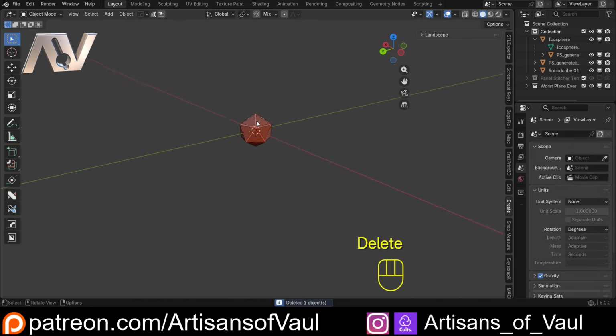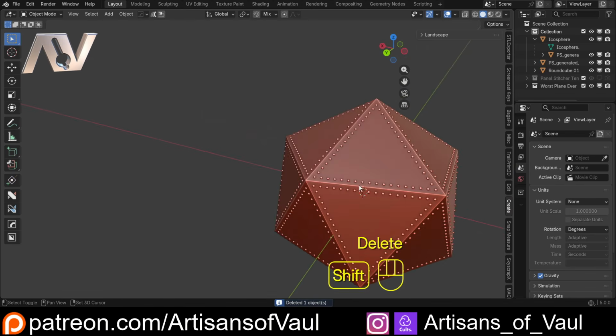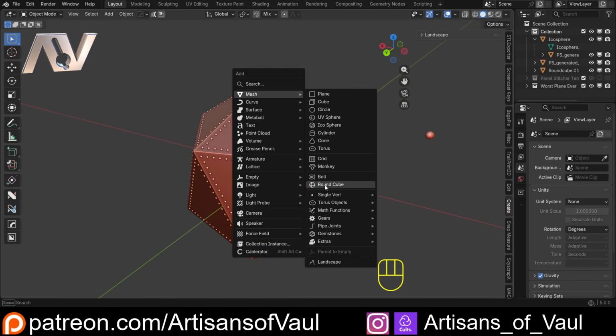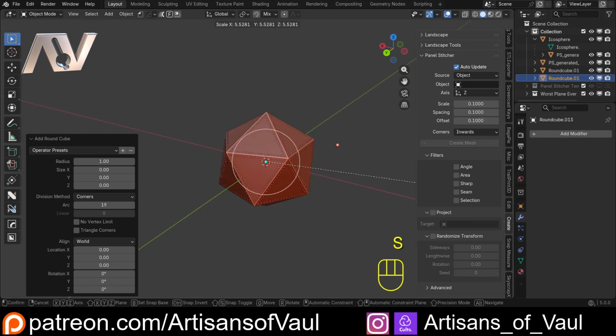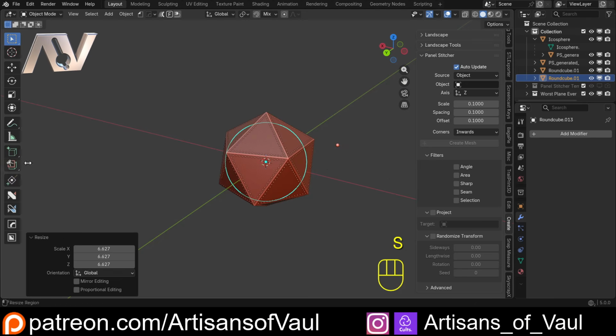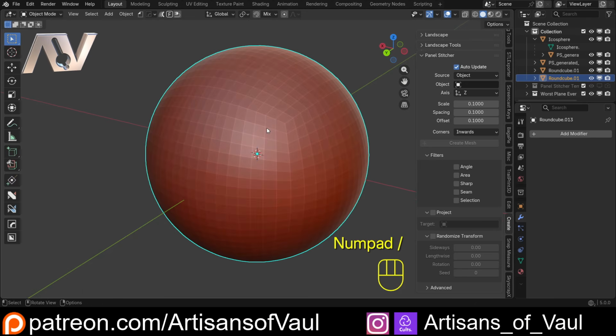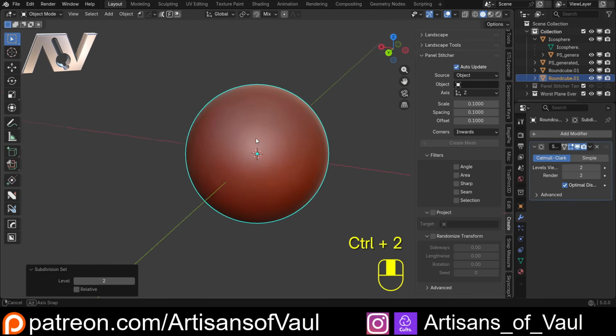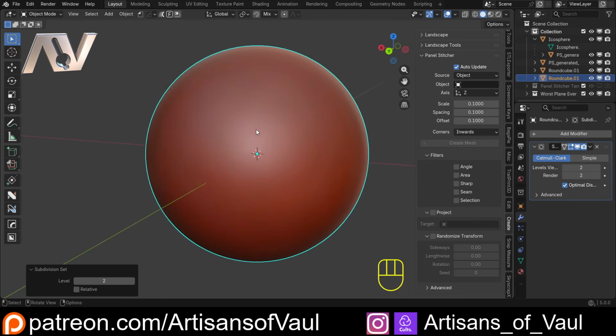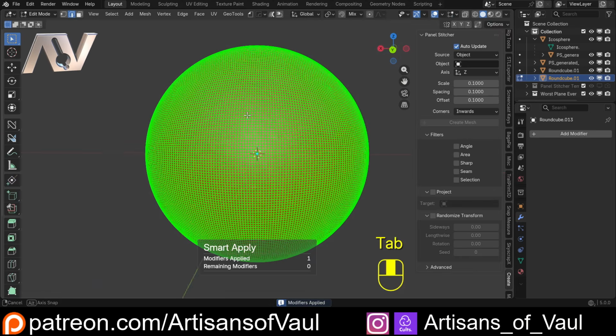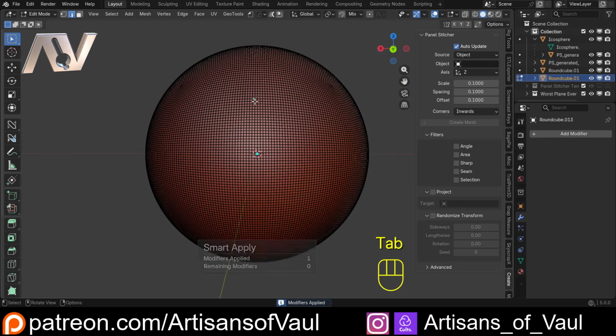Let's just delete out that sphere and we'll come back over here and pretend we've got another sphere. So let's once again bring in our round cube. Let's bring this to about this size. So let's just focus on this and Control and 2 to make this really, really small. And if I was to apply this and start wanting to select edges, this is going to take forever.